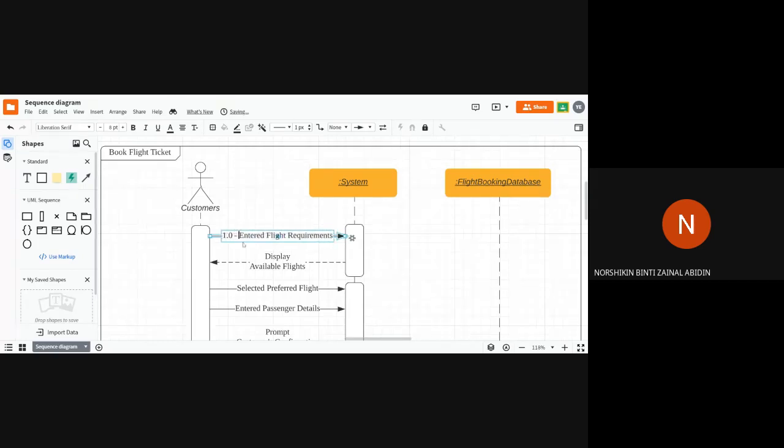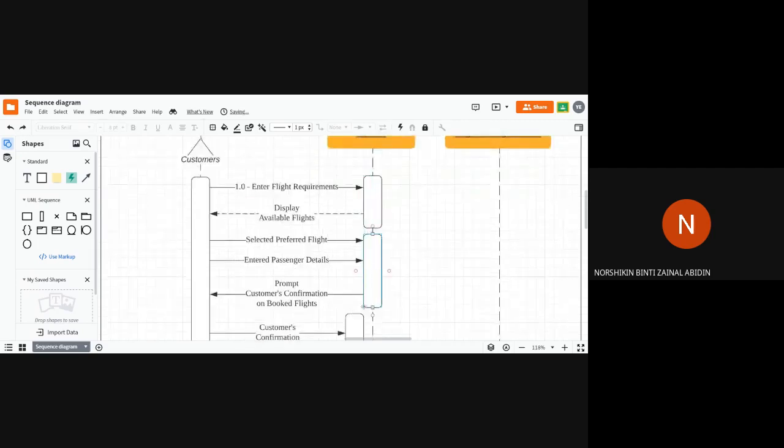So this is an example. For example, if your flow has a process between the system and the flight booking database, you put that one, and if it is at the same level, you put that one as 1.0. So that's the sequence. So now you just add or increase. That means the number shows the sequence of the process.